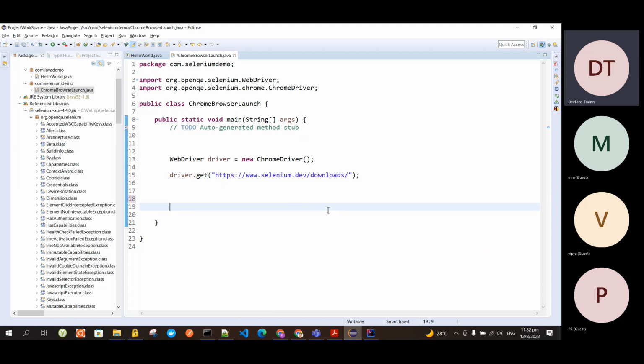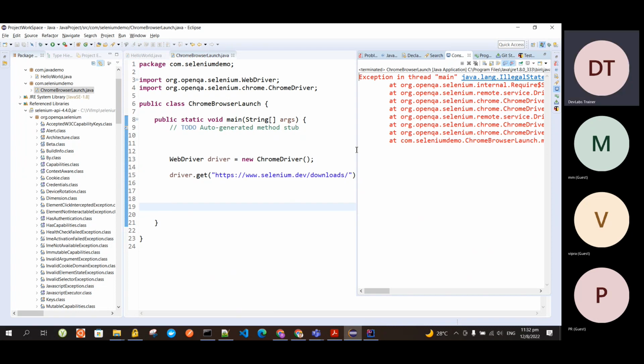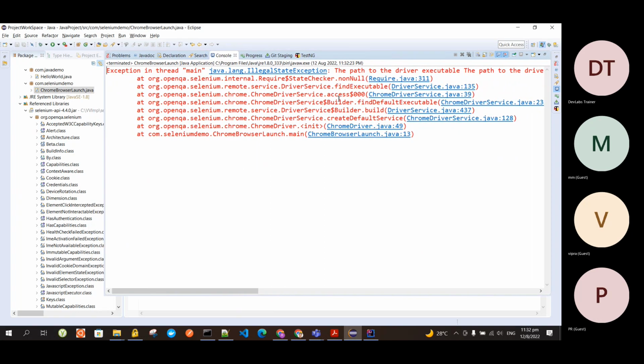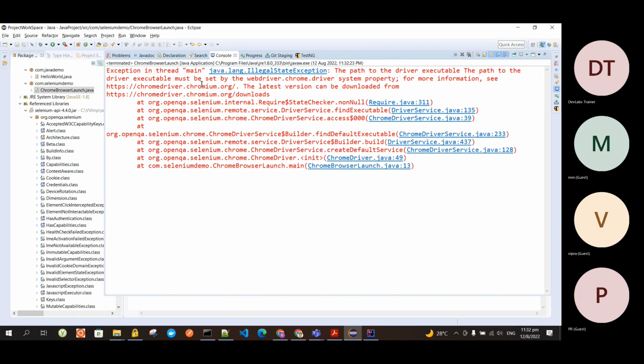One more important thing I have not done, which it will ask. Once I execute, it will show some error, then it will ask. So let me execute this part. You see here, it is showing an error. Let me wrap it. Exception in thread main: java.lang.IllegalStateException. The path to the driver executable must be set by the webdriver.chrome.driver system property, right?